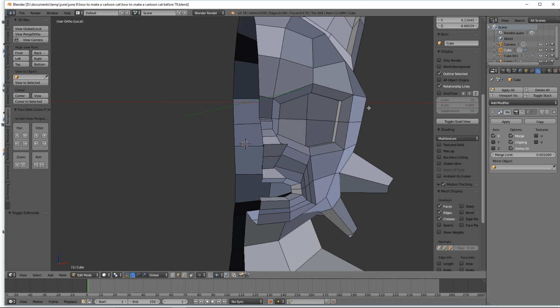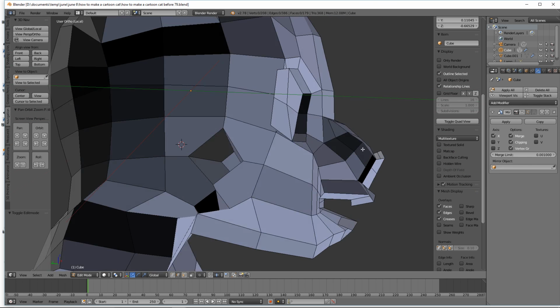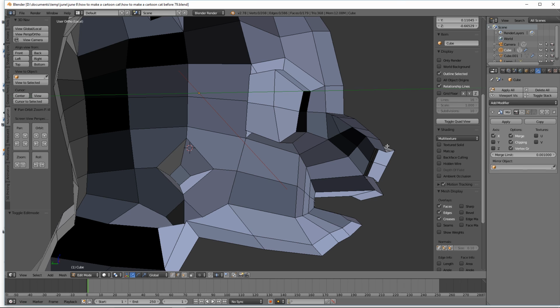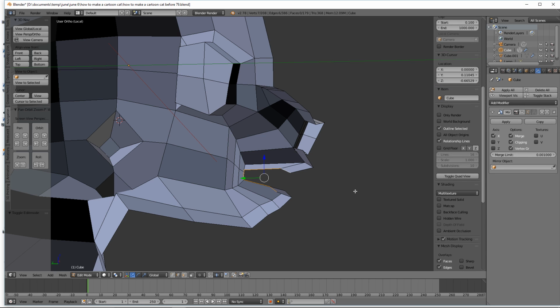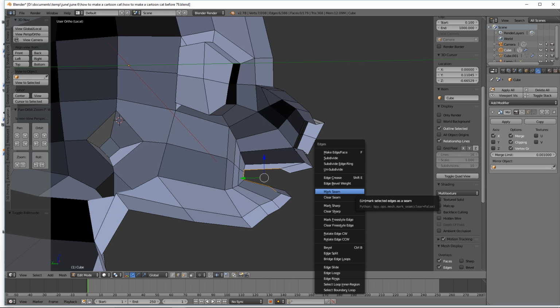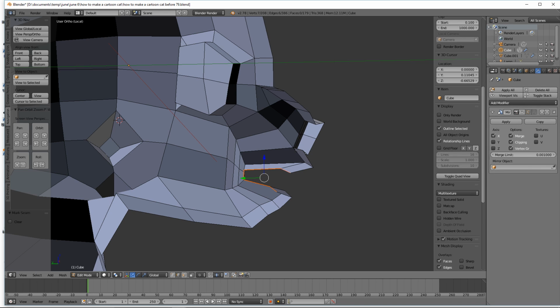Okay, I'm going to hold Control and the middle mouse button to zoom in. I'm going to hold the middle mouse button to rotate the view. I'm going to hold Shift and the middle mouse button to pan. With edge select on, I'm going to hold Alt and click right here. I'm then going to hold Control and press E. This brings up our edges menu. I'm then going to click mark seam. So we have a seam on there now, so it will make UV editing easier later on.